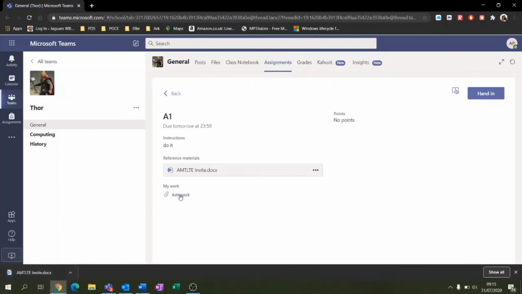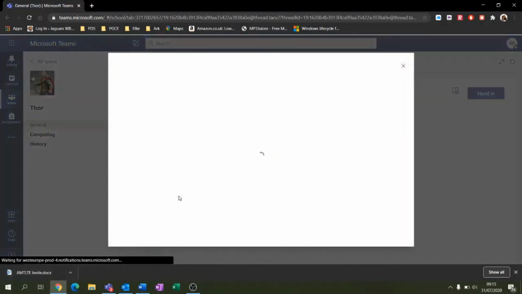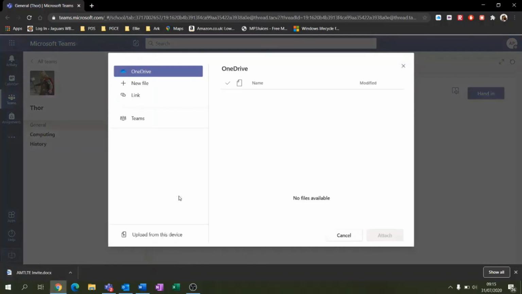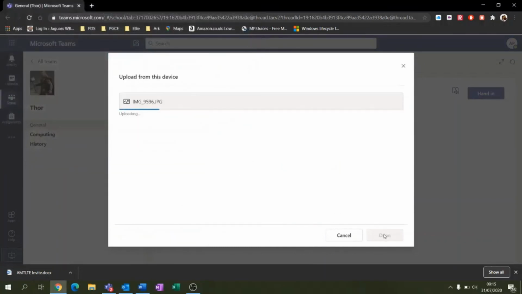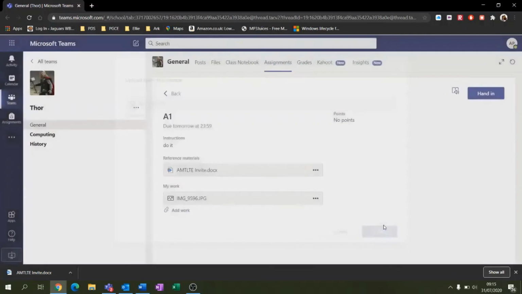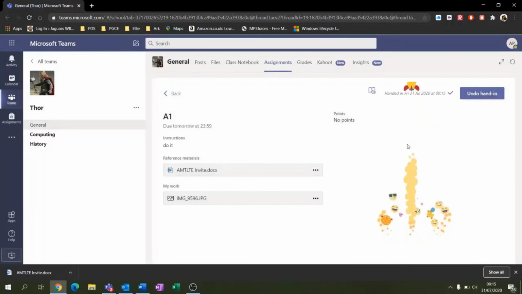And when we finished our work, like I said, it could be, question space. We can upload our work. I'm going to upload from this device. It's going to open up somewhere weird. I'm just going to upload that. And done. And because I've done that, I'm now going to hand my work in. And you can see, hand in up there. And there's the rocket. Boof! There we go. Don't you just love rockets?